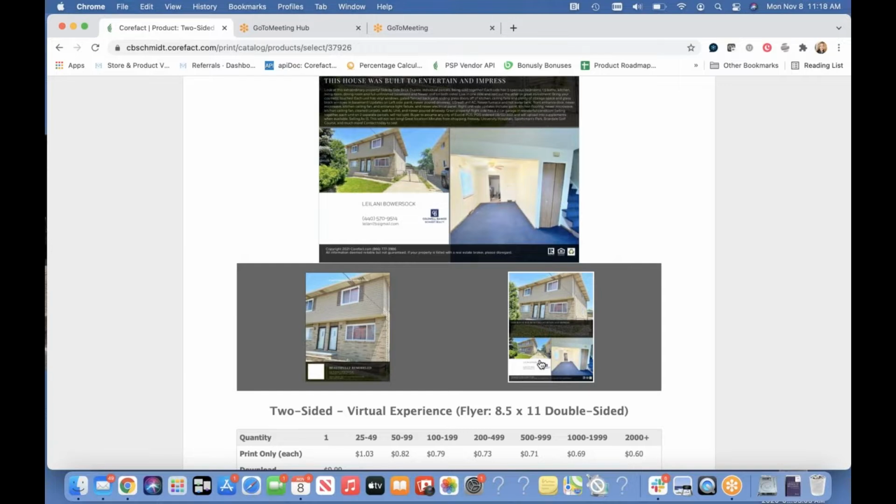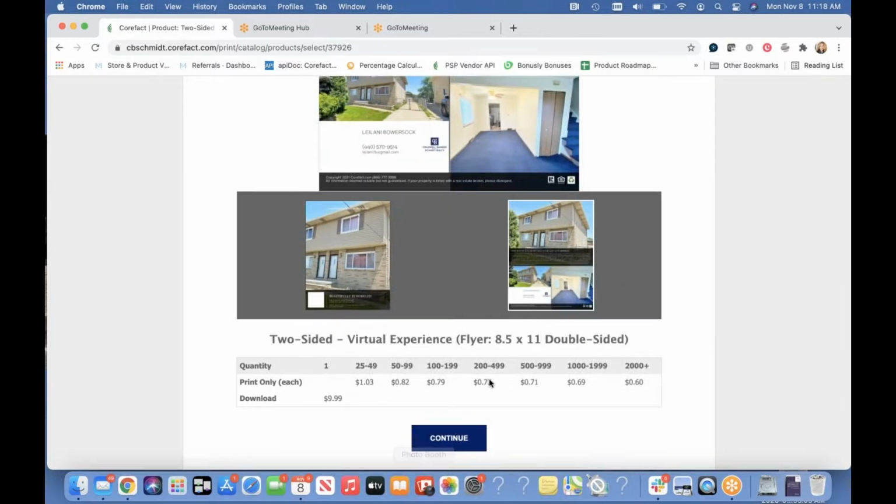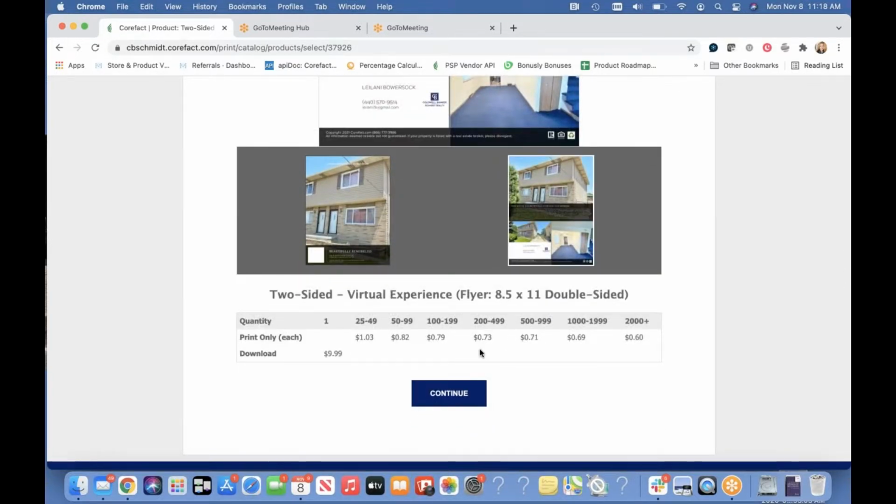Side 2 of that design, and I hit continue. This shows you our pricing. So just to talk about pricing, it's going to vary based on the product and the quantity. This is a 2-sided 8.5 by 11 piece. Starts at 25 pieces for $1.03 a piece, and if you get over 100, you're looking at 79 cents.